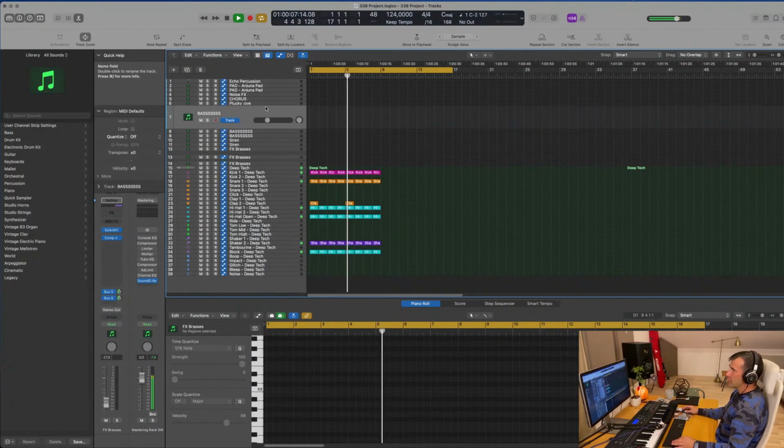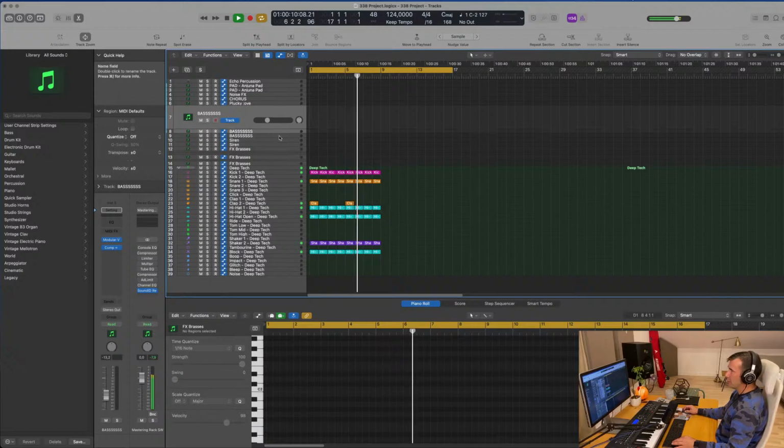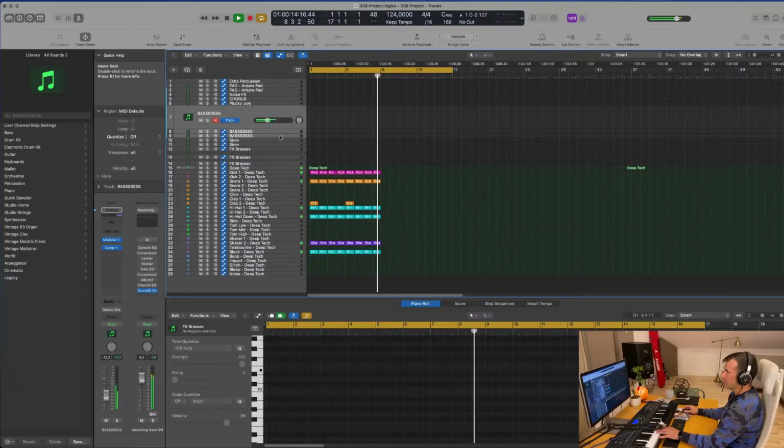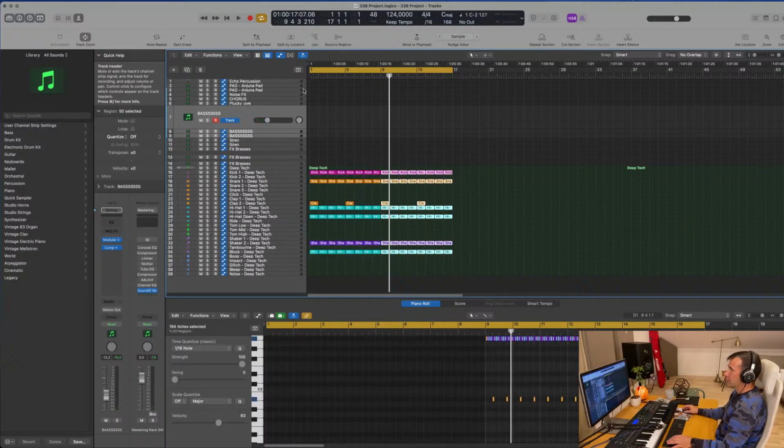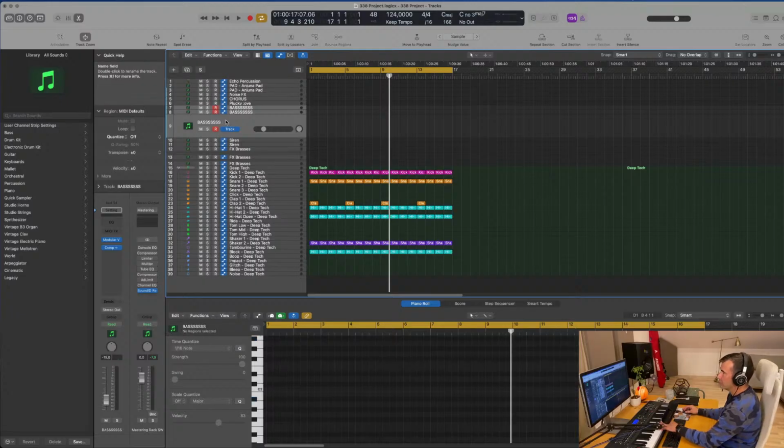So I had 3 layers of bass. Can I select all of them in Logic? I think I can. Okay, so I'm gonna put all of them on record. I think I'm gonna extend this here, record, and record at the same time.